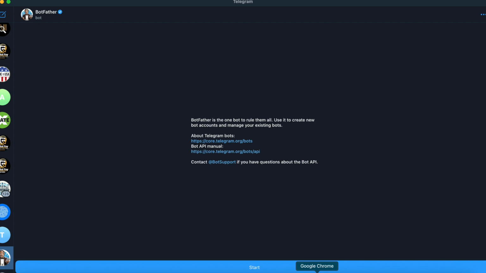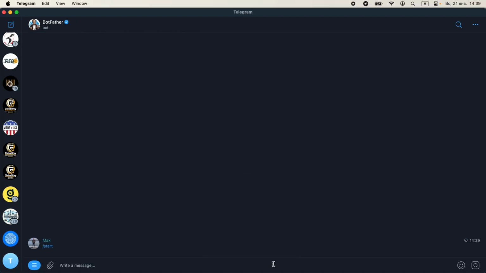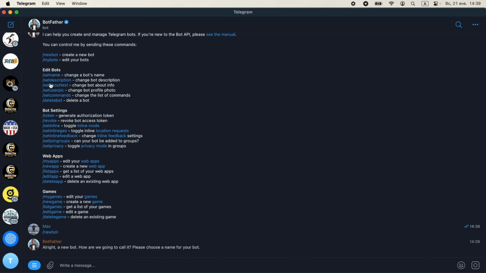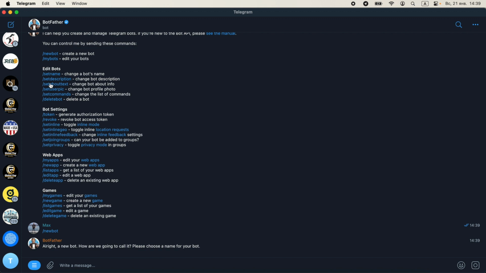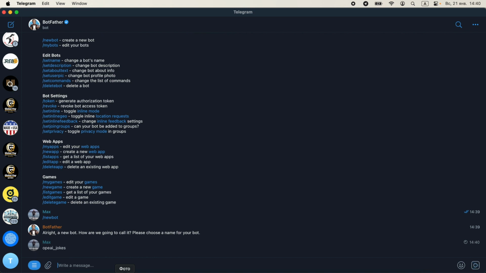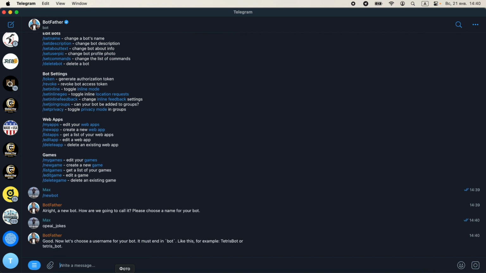To create a Telegram bot, believe it or not, we need a Telegram bot called BotFather. With its help, we can create our own bot. So let's get started. Click on Start, then New Bot. Let's give a name to our bot. For my bot, I'll choose OpenAI jokes. Okay. Then let's create a username containing the word bot in it. How about OpenAI jokes bot?